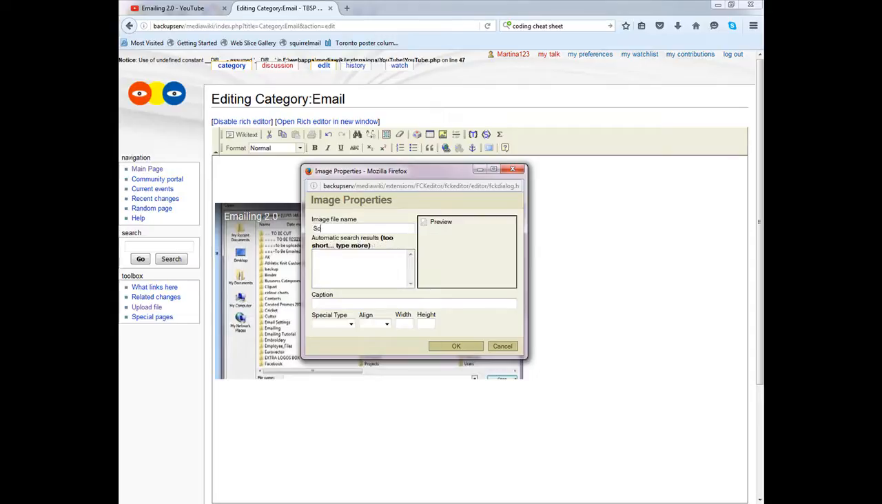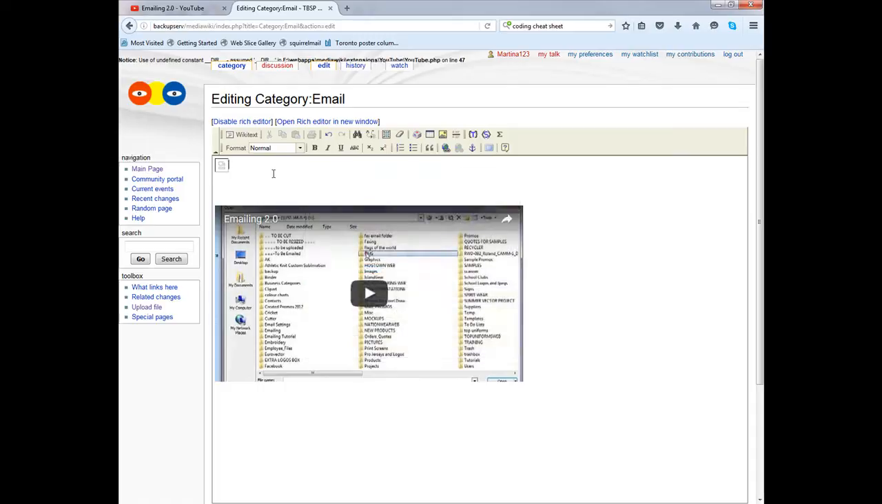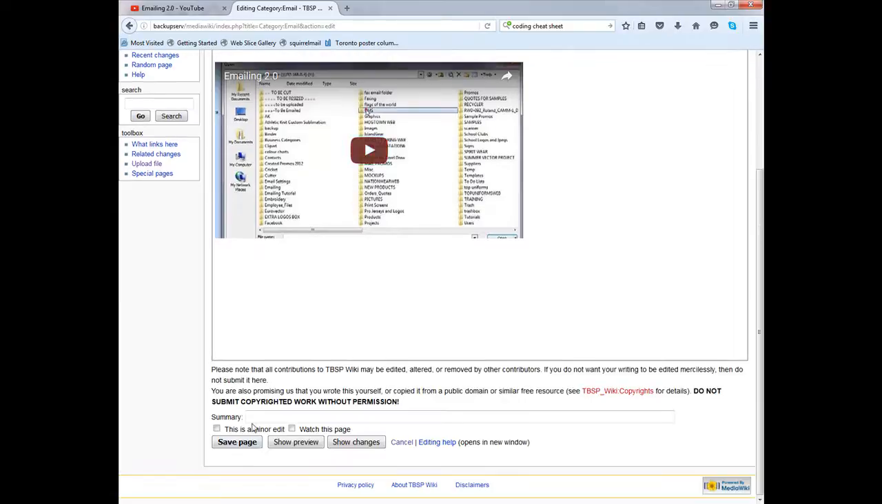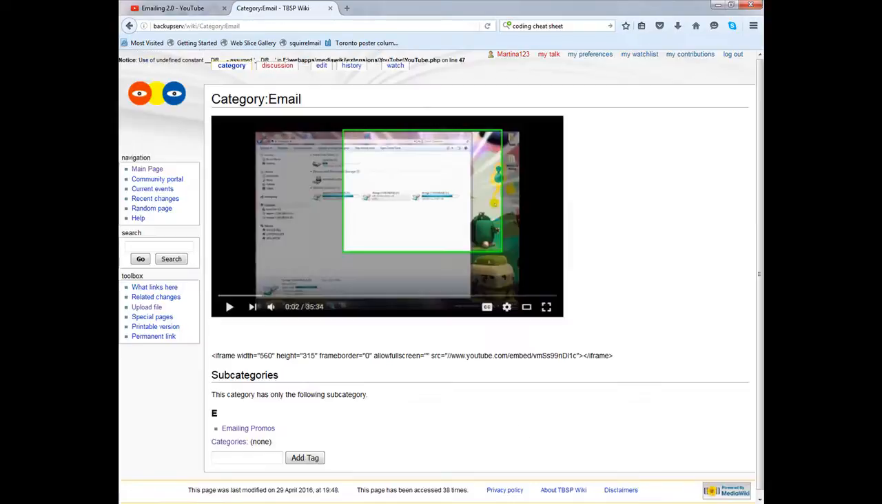So I'll type the file name, screenshot temporary tutorial use. It's there, so we click OK. Sometimes it might give you this little weird image, but once you click save, it'll upload correctly. Okay, this is a perfect example.